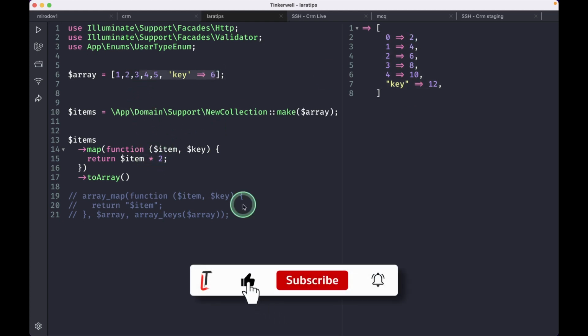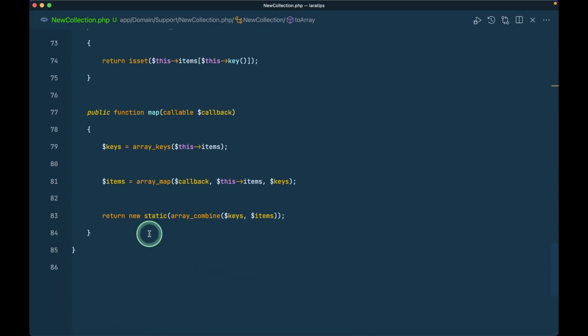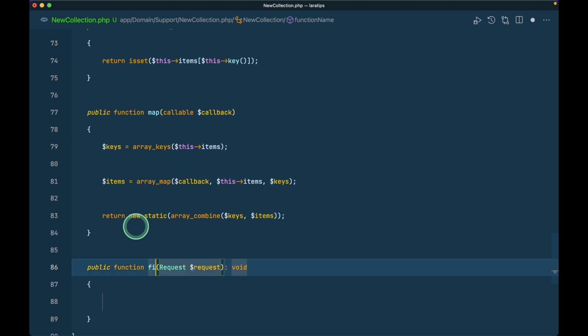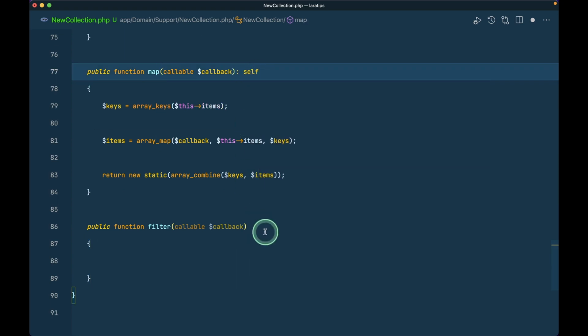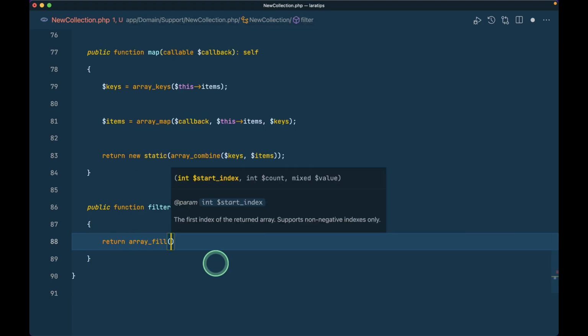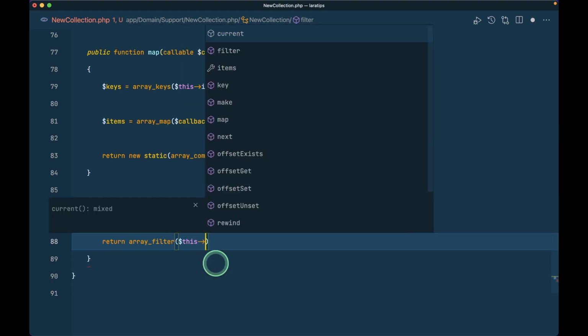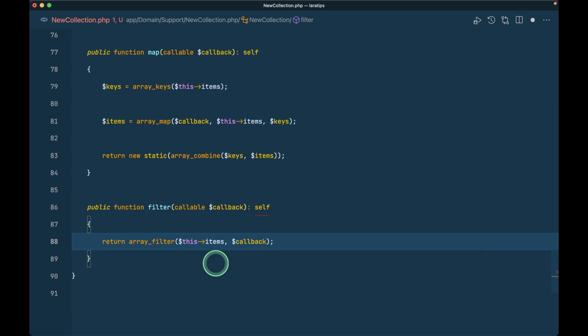Now let us implement the filter method, and filter is very much simpler than even map. So I'll just say public function filter. Here I'll say callable callback, and here I'll return self like this, and here I'll just return array filter, and the first parameter is array, the second parameter is whatever callback that we pass over here. But in the Laravel collection, if we don't pass anything in this callback, then it will ignore the falsy values. So let us implement that also.